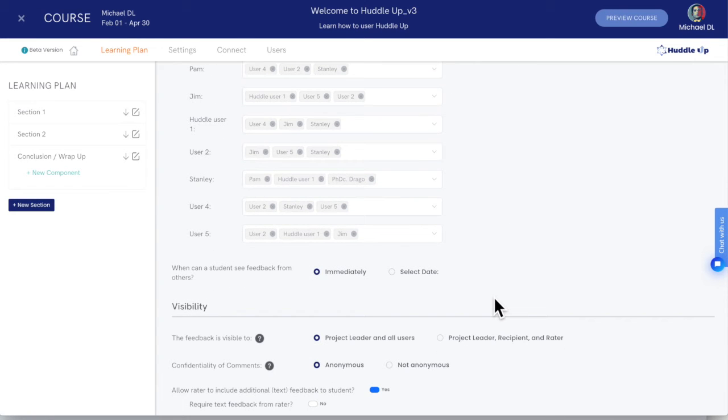Our last question says, when can a user see feedback from others? Would you like this huddle's feedback to appear immediately, or would you like to set a date when it would appear in the future? Again, for the sake of this tutorial, we'll have it appear immediately.